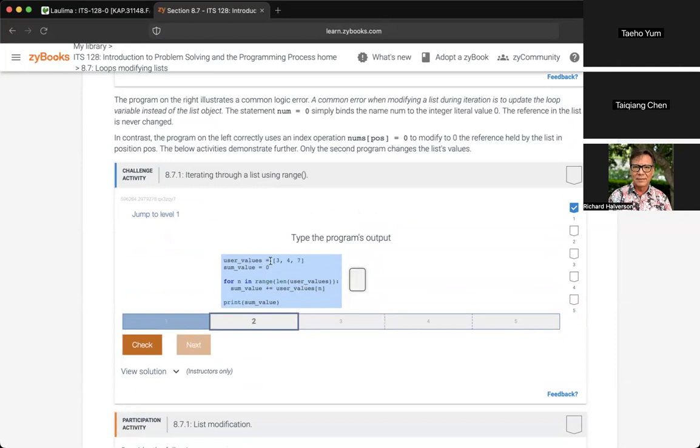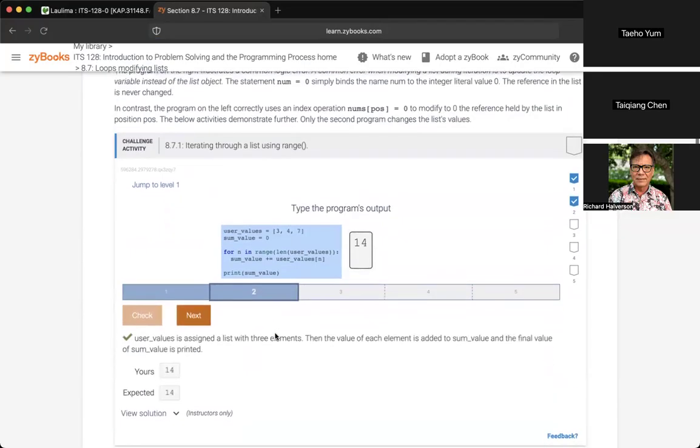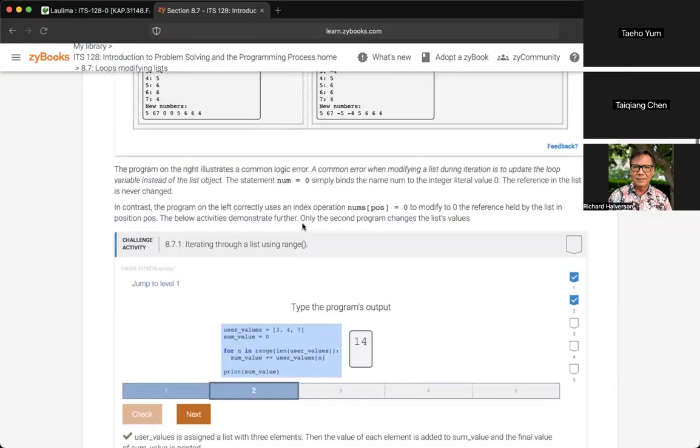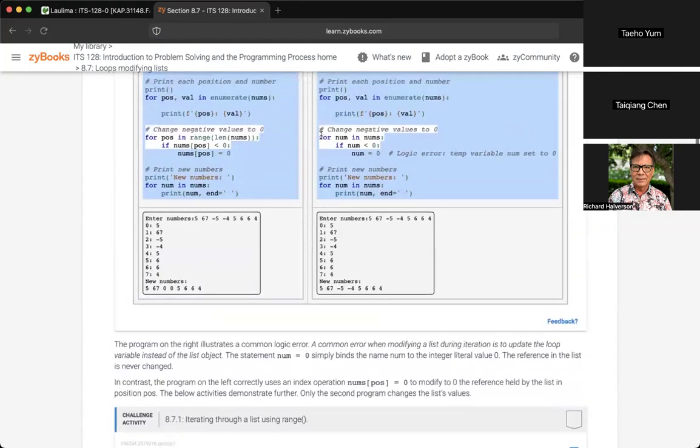Okay, since we're here, all this is doing is going through every element in the list and incrementing some value with every number from the list. So there should be 3 plus 4 plus 7, which is 14. Okay, so this is an example where, since we're not modifying the list, you can use this other notation here, right?